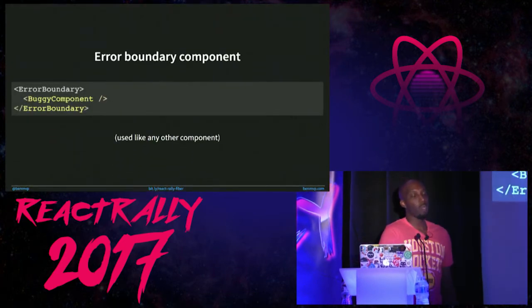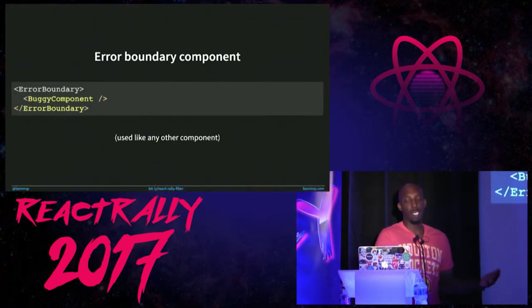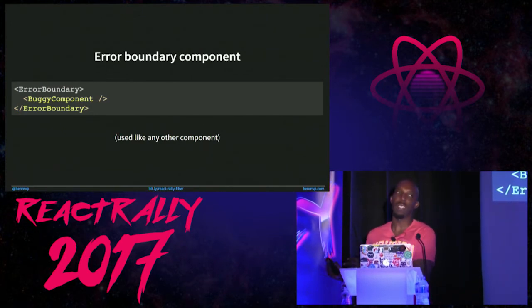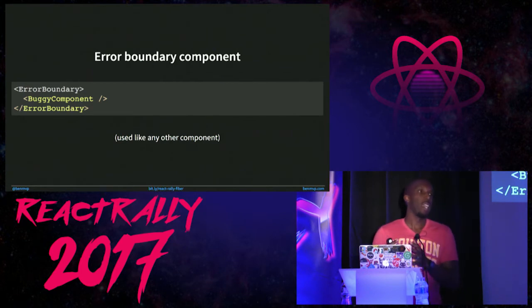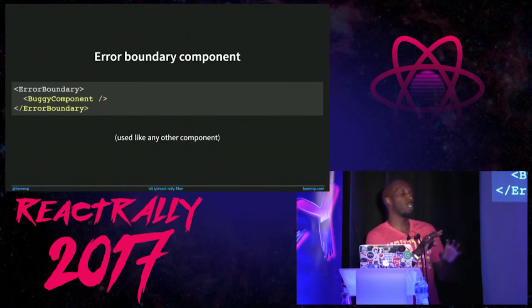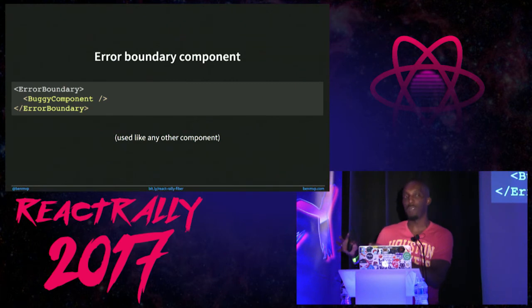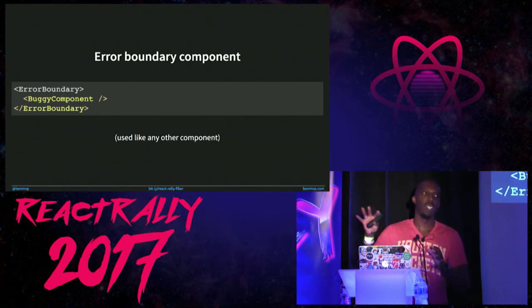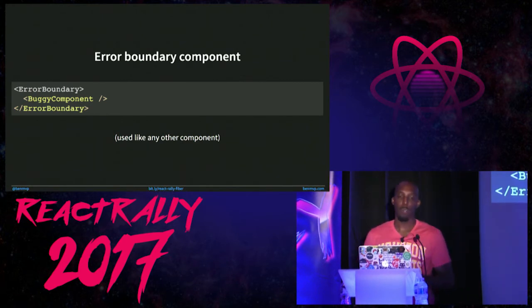So you can use the error boundary like any other component. You just wrap whatever component you want in its whole tree hierarchy, and anything that happens beneath will get bubbled up to it. You can use it on sections of your site. If you have independent sections with different interactions and you don't want one section to impact another if it fails, you can wrap that part in an error boundary, and if an error happens, the rest of the page can still work, which is pretty cool.